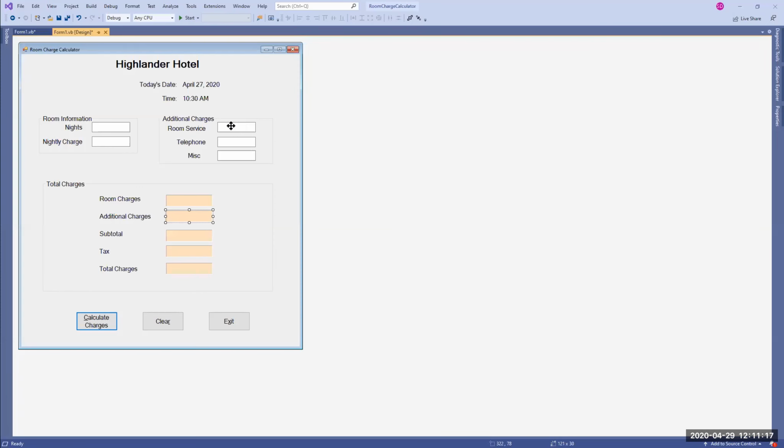So additional charges is the sum of the additional charges. Room service plus telephone plus miscellaneous is going to give you additional charges. Subtotal is the sum of the room charges and additional charges. The tax is the subtotal times the tax rate, which is 8%. And the total charges is a subtotal plus the tax.